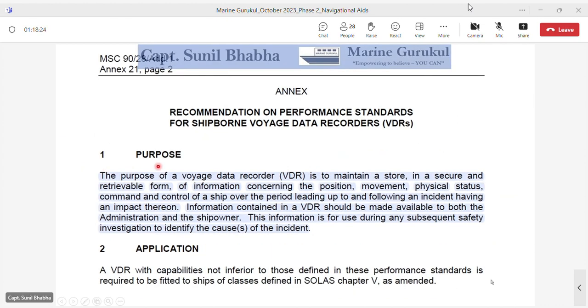Now the first part of the resolution tells us about the purpose of the voyage data recorder equipment. The purpose of a VDR is to maintain a store, in a secure and retrievable form, of information concerning the position, movement, physical status, command and control of a ship over the period leading up to and following an incident having an impact thereon.